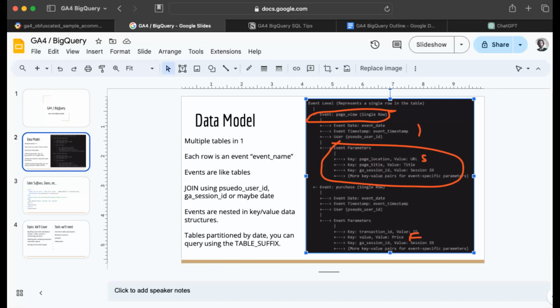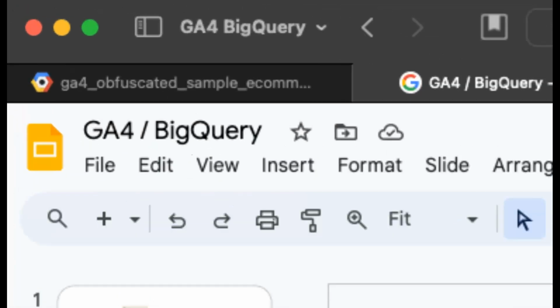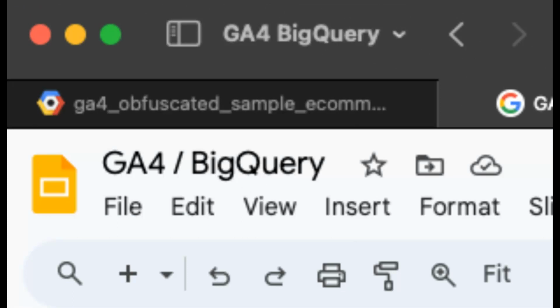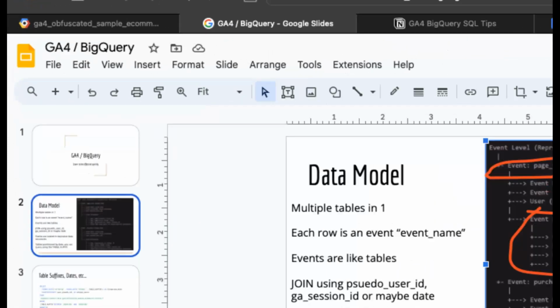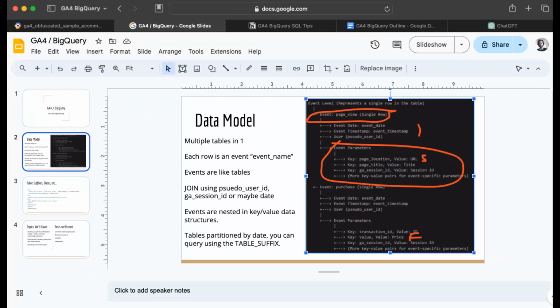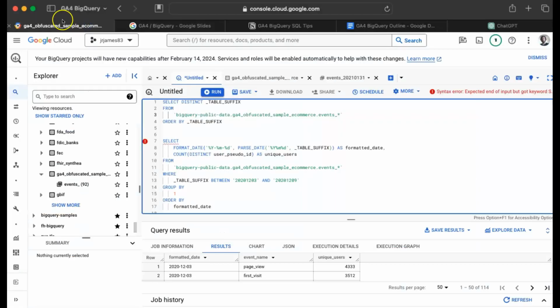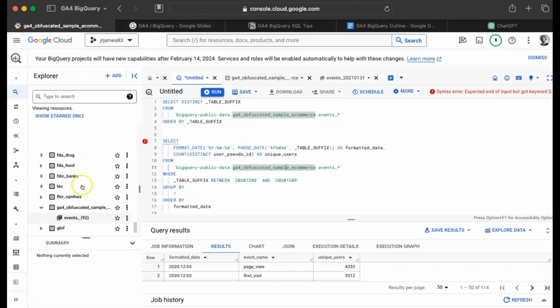Whoops, didn't mean to zoom in there. How do I zoom out? Okay, let me get rid of that. Unclick, sorry about that. Just learning this new screen editing software.